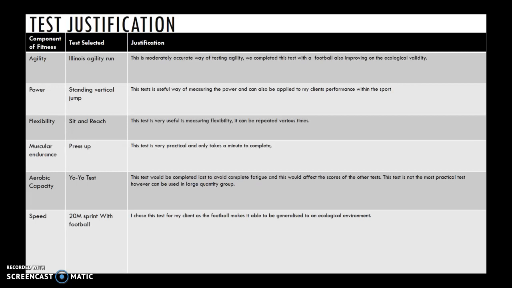We can also measure change with this. The more powerful my client becomes, the higher they will be able to jump and the higher the reading will be. For flexibility, I chose sit and reach.